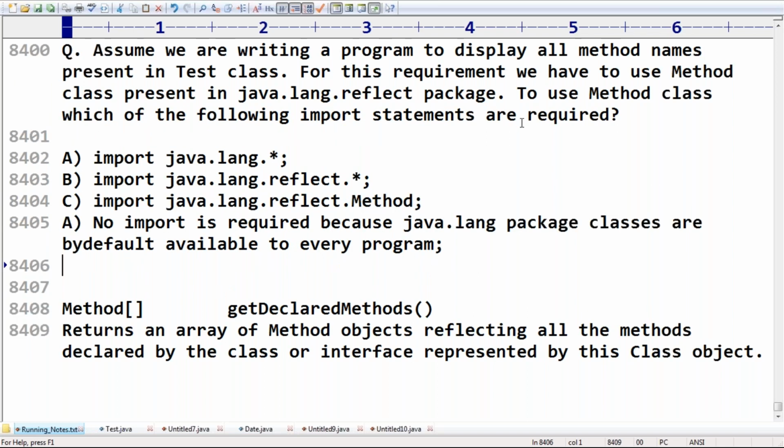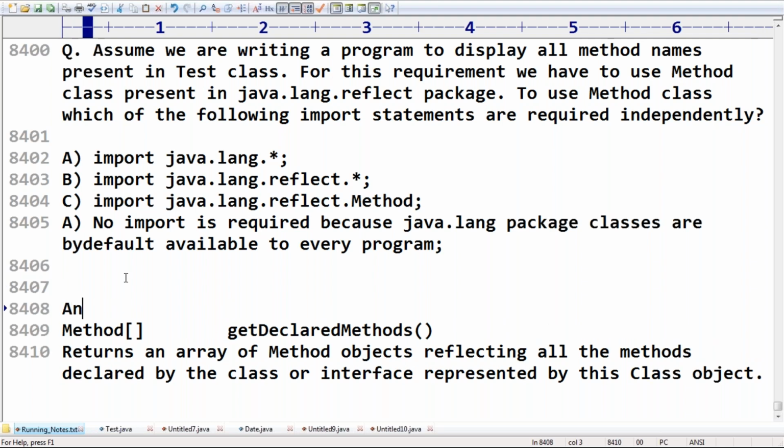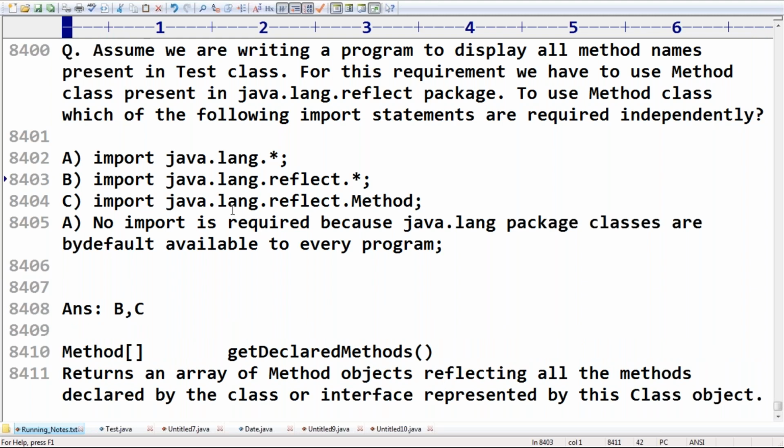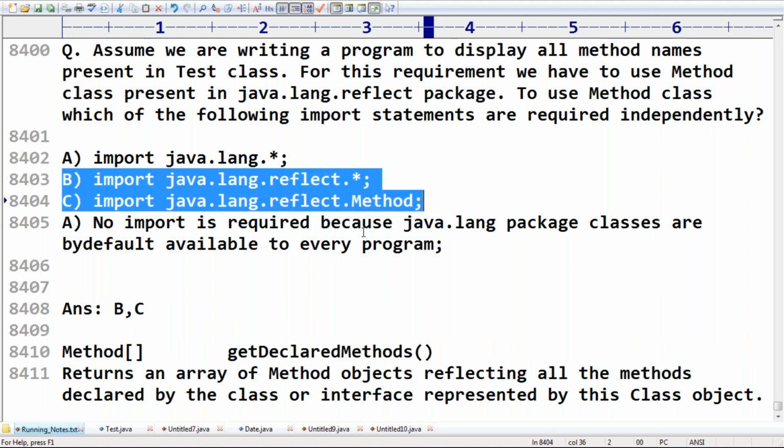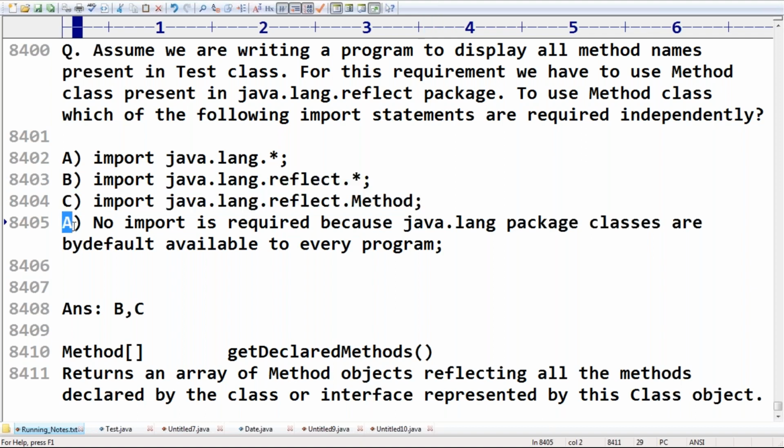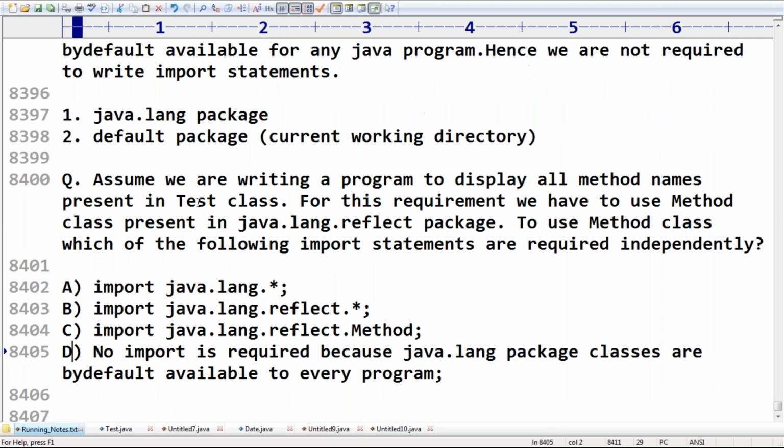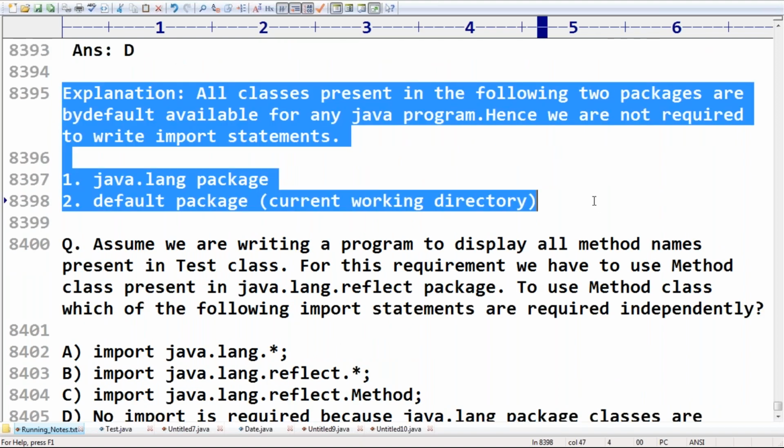Which of the following import statements are required independently? Independently means you can take any one of them. Sir, which one is the correct answer? The answer is B, C. Either you can take B or C, no problem at all. Here D is the wrong option because no import is required, since java.lang package classes are by default available to every program.